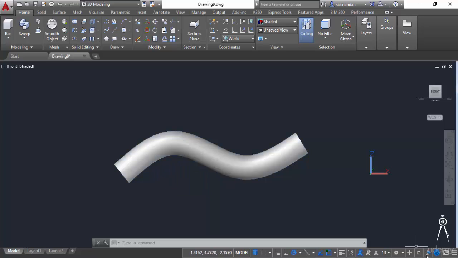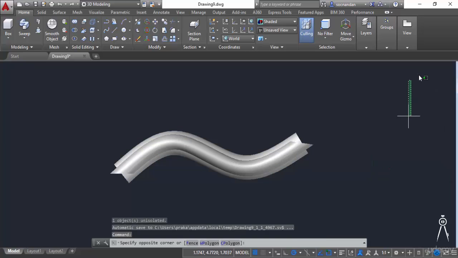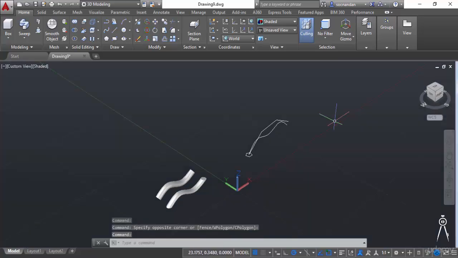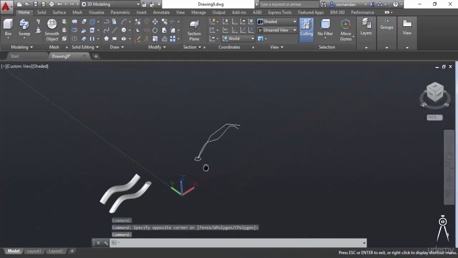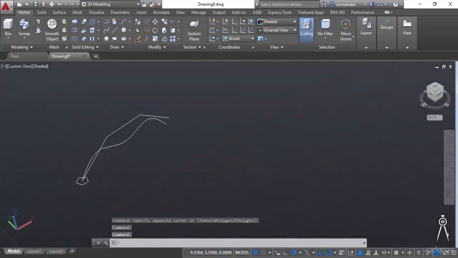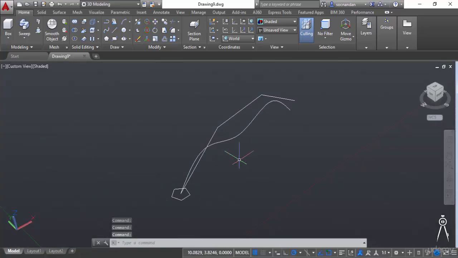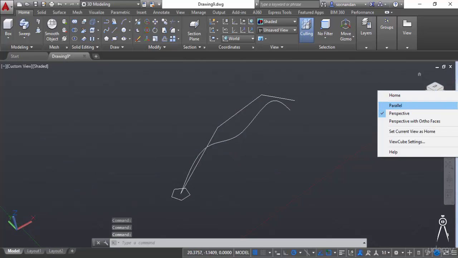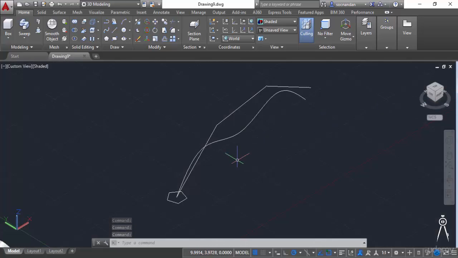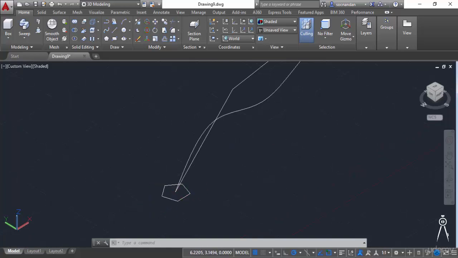So now let's unisolate, bring all the objects back. Let's go to this home icon. And now let's move on to other geometries. So here also we have some geometries and we will use the sweep command on these geometries. Let's move to parallel view for clearly seeing this geometry. Now we have an option of sweeping with a scale. So let's select this polygon for sweeping.